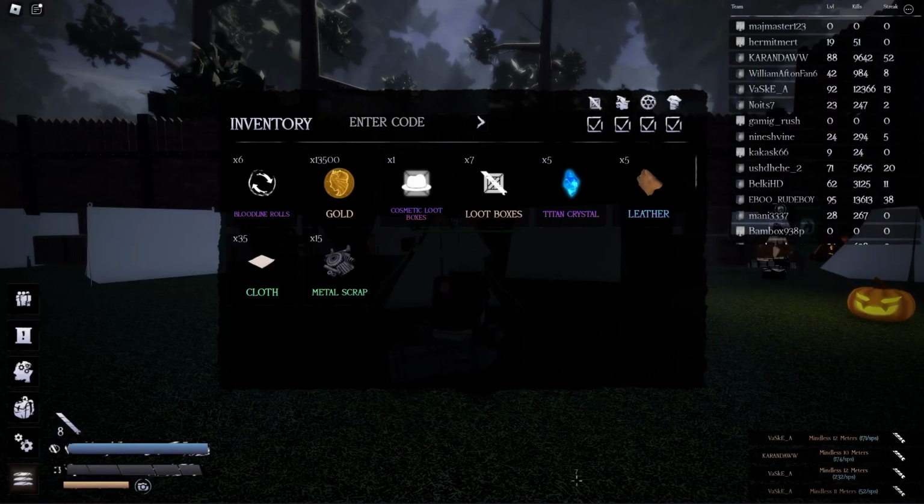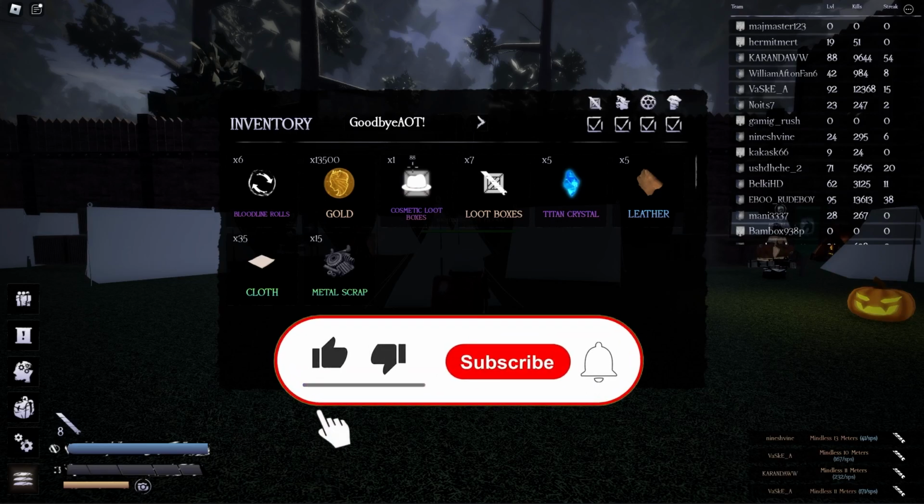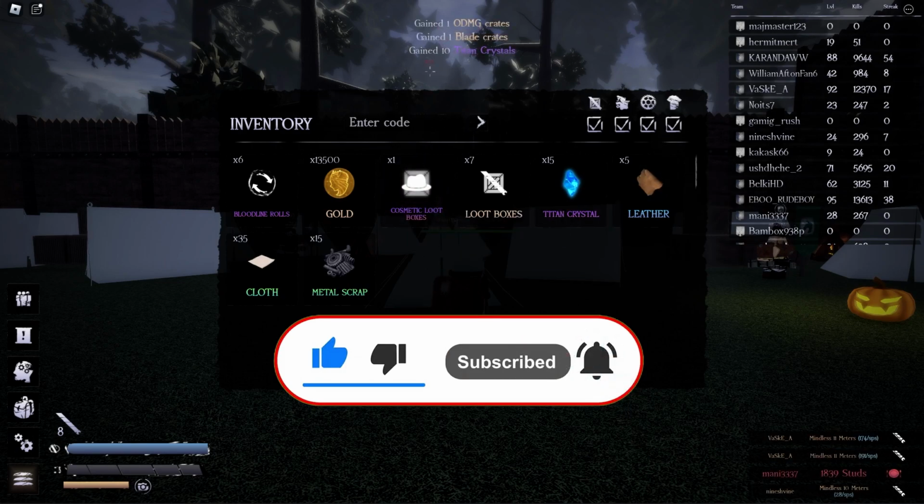Guys, we're going to scroll right over here, and let's start with the first one. Our first one is this one, which is absolutely amazing. This one, Goodbye AOT, actually gives you 10 Titan crystals, which is amazing. So let's press that green button, and as you can see, guys, success.